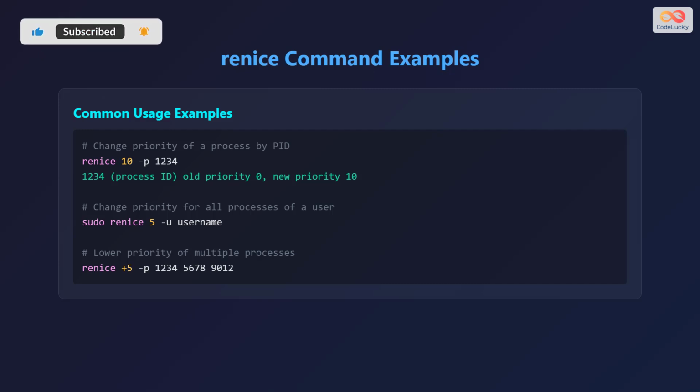To change the priority for all processes of a user, use sudo renice 5 -u username. Note that you need superuser privileges to change the priority of processes owned by other users. To lower the priority of multiple processes at once, use renice +5 -p 1234 5678 9012. This command increases the nice value by 5 for the specified process IDs.